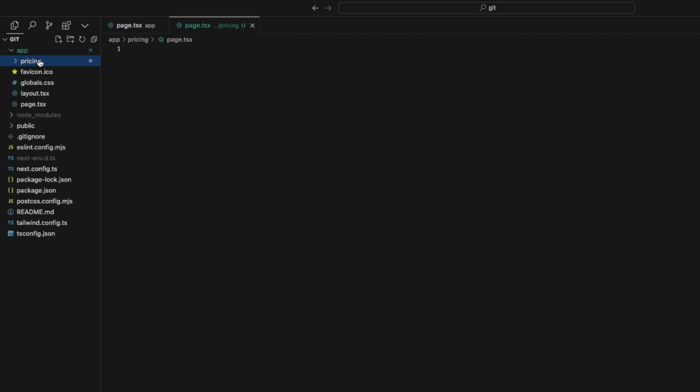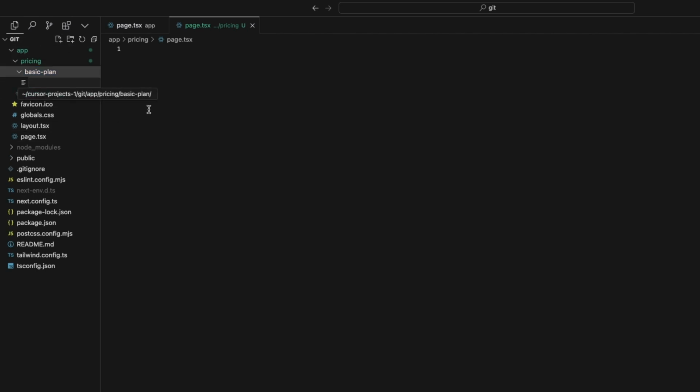So if we wanted to create another URL route inside our pricing folder, we would once again create another folder. We can call this basic plan. And then inside this basic plan folder, we can create a file. Once again, all of the files will be called page.tsx. So what this means is that we now have a page that's inside our app, /pricing/basic plan, and this will be the contents of that page. So this is how structure in Next.js works within your application.